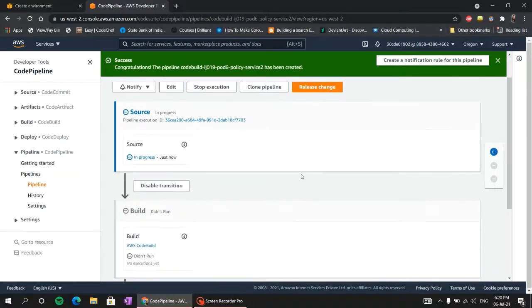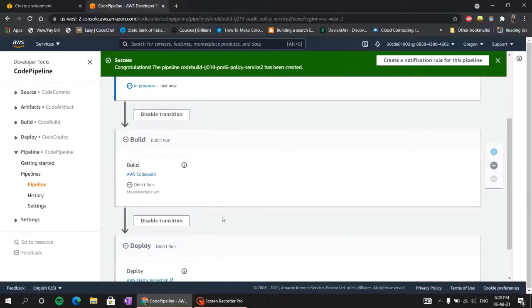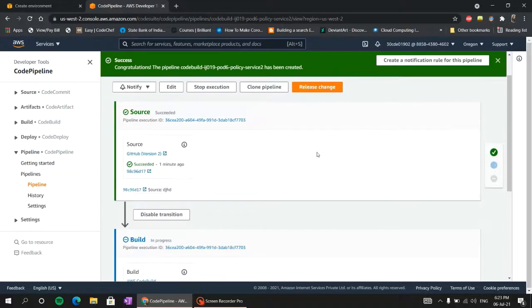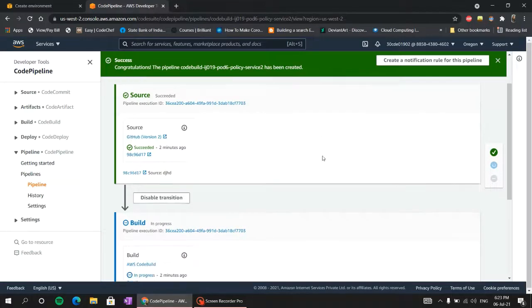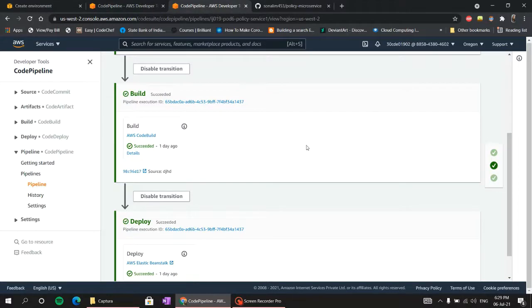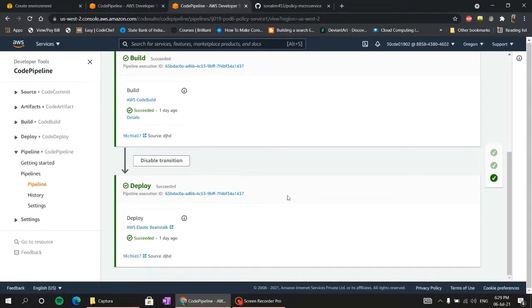So the pipeline has been created. Now this is our pipeline. Here the source is GitHub. It will fetch my code from GitHub. See, it's processing now. Okay, so our source has succeeded, that is, our code has been fetched from GitHub successfully. Now it's building. Building usually takes more time than source and deploy, so we'll have to wait. So now our code has been built and deployed successfully.